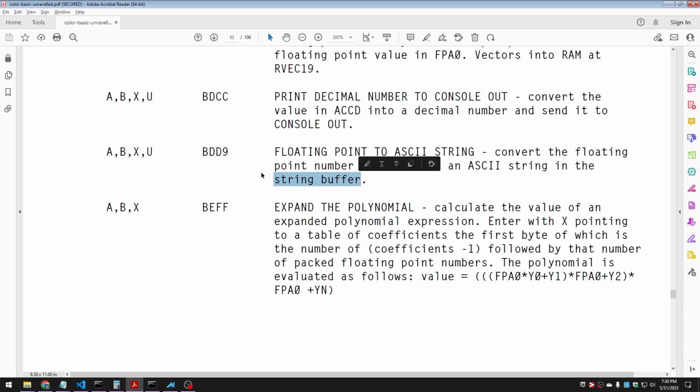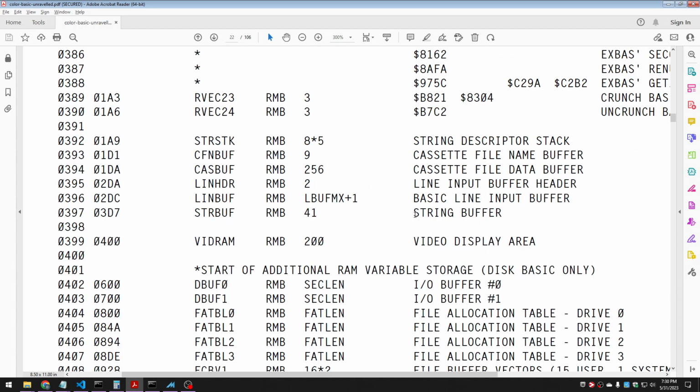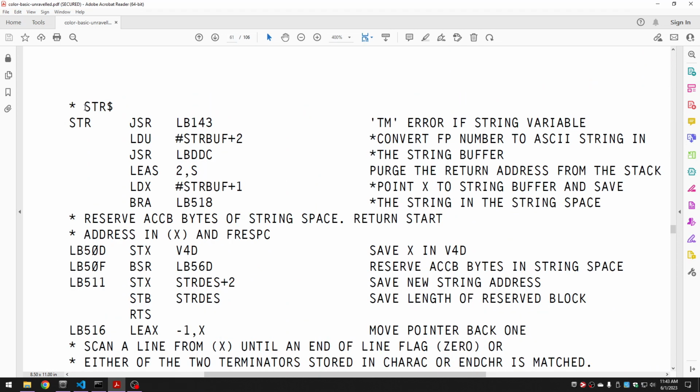This is why I wanted to understand better what this string buffer is all about. The string buffer is an area of memory starting at 03D7, and it's 41 bytes long. A very strange length, but that's what it is. It's just memory sitting around for use for various scratch operations, but I think mainly just for conversions between floating points and string.